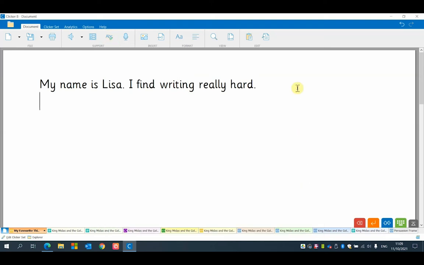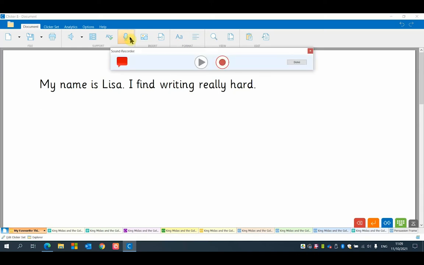Now, something that we've also got built into this word processor is something called a voice note facility, and that can be used by both teachers and students. So from a teacher's perspective, if you've got a student that is forever forgetting what it is they're supposed to be doing and maybe going off task, what you can do is record a voice note with some instructions. Okay, Lisa, I want you to do some writing all about yourself. Tell me about your favourite things.